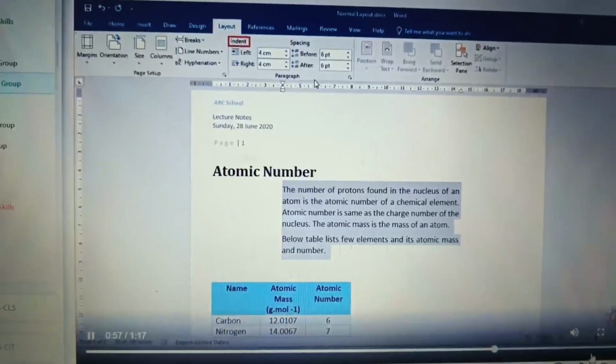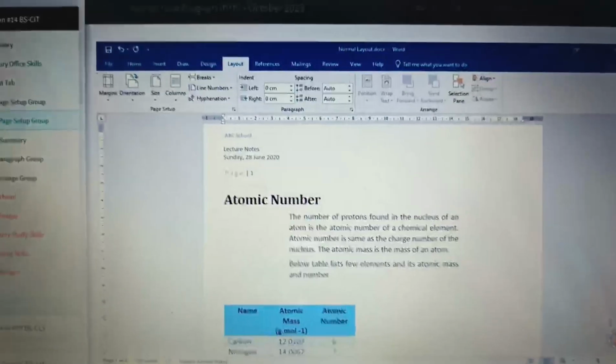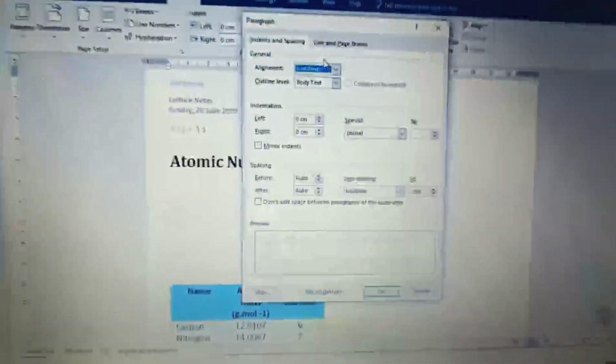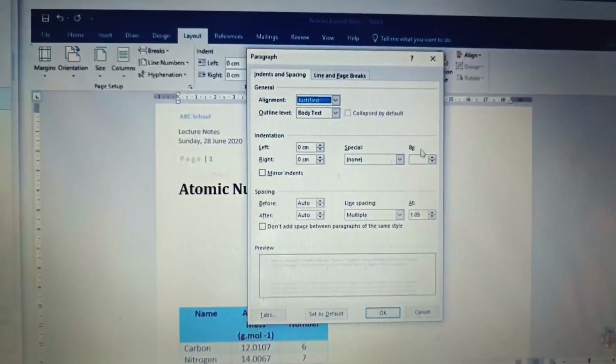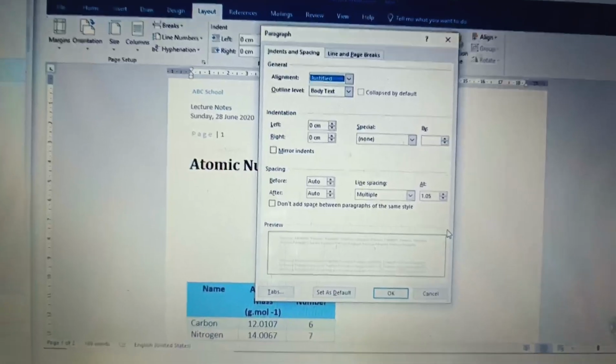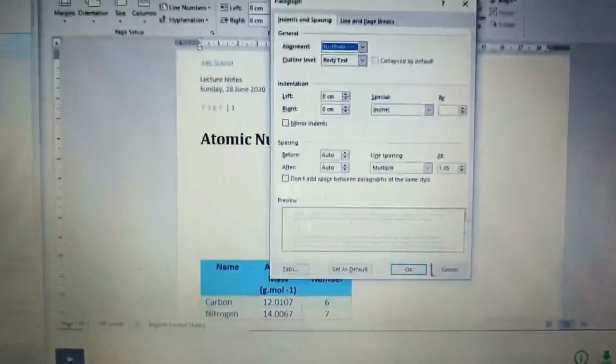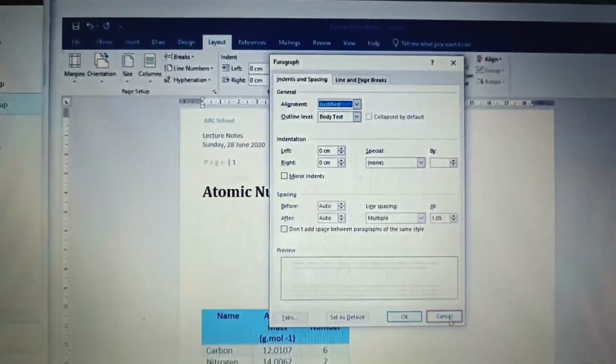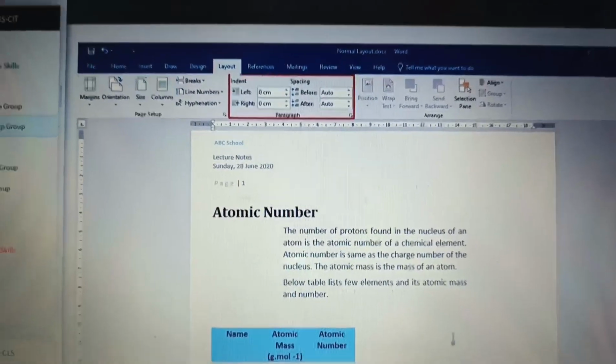You can also specify the paragraph indentation and spacing using the paragraph dialog box. Click this arrow to open it. You can see the different options in this dialog box. For now, click Cancel to close the dialog box. This is all about the paragraph group.